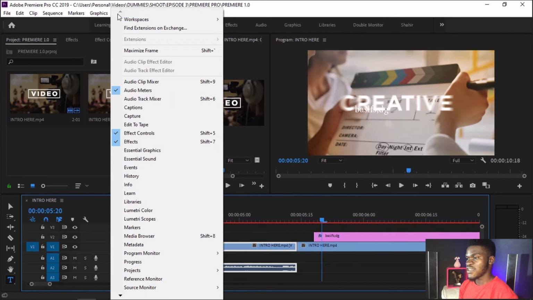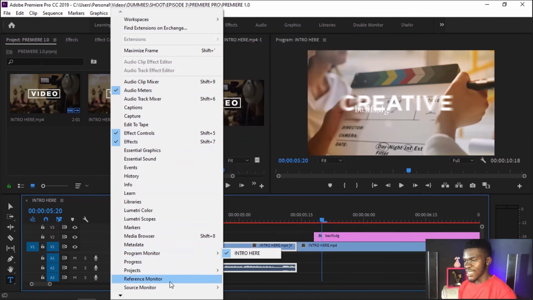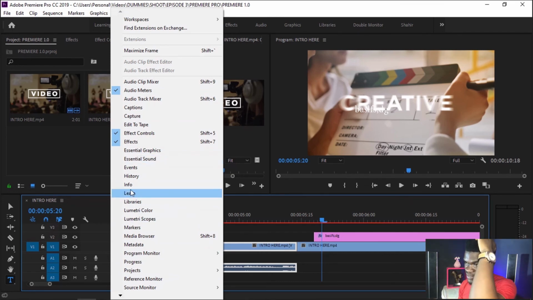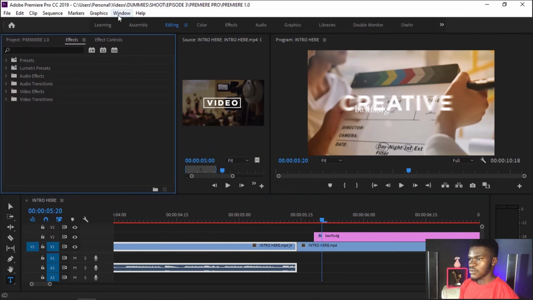Then your windows. This is your workspaces. Remember, we moved from assembly to audio to color to double monitor to effects to learning. Now you can move from one layout to another using this also. In case you want to work on a panel and you can't find it, this is where you select it. For example, my effects panel is showing now, but I don't want it to show, so I can just unselect it here.